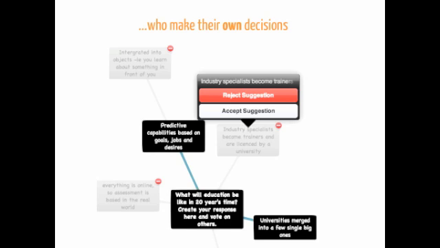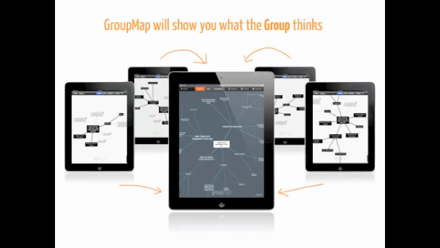As suggestions are shown, people decide if they want to add, reject, move, or merge these into their own response. Deleting an idea on your map doesn't delete it off everyone else's. GroupMap aggregates the data and reveals what everyone is thinking in real time at any time. No more manual collations. Suddenly, you're a mind reader.